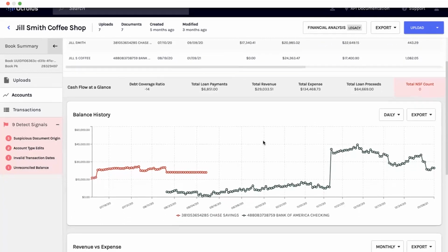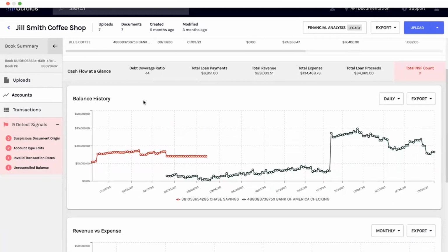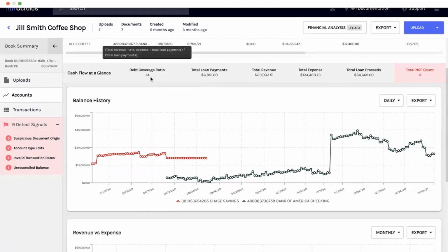Let's scroll down to the next visualization that we have. We now offer cash flow at a glance. This visualization offers debt coverage ratio, which is total revenue, total expenses, and total loan payments. We can offer the information of total loan payments. This is the sum of withdrawals tagged as FinTech loan, FinTech MCA, bank loans, and other loans.